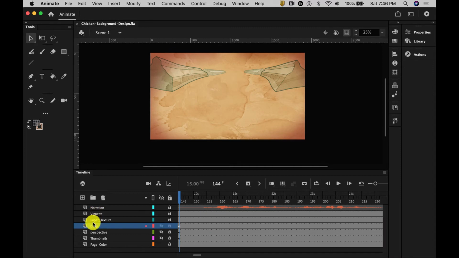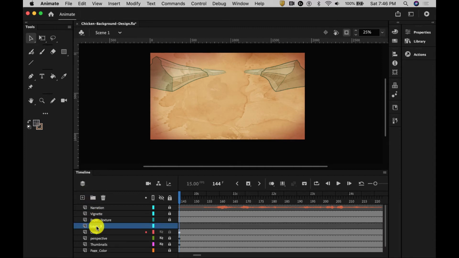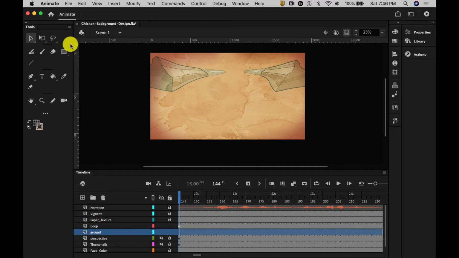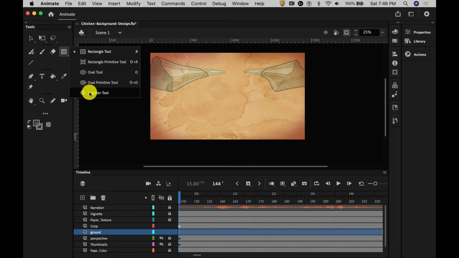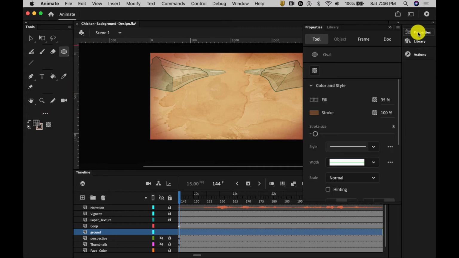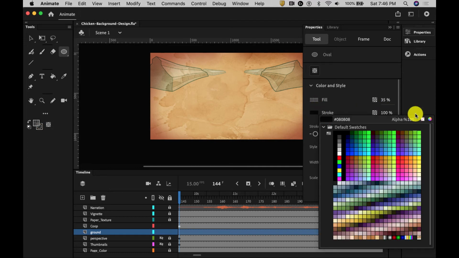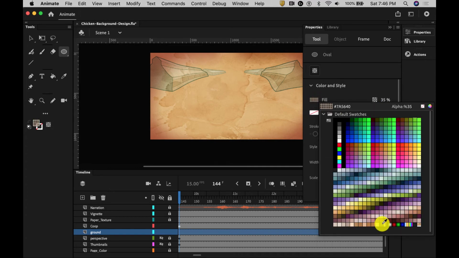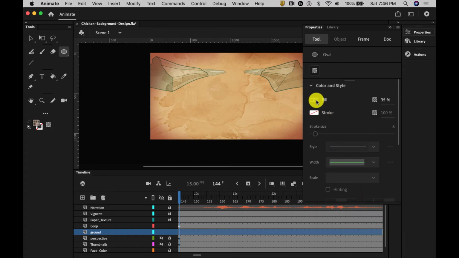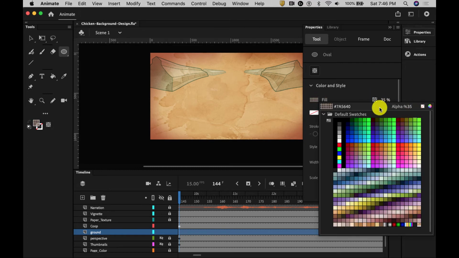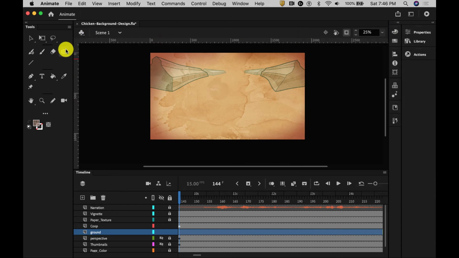Now I'd like to put a ground plane in here, so I will make a new layer, call it ground, and drag that underneath the coops. Get my oval tool, set up no stroke, and I'll choose a fill to be fairly dark and transparent. Let's say alpha about 35%. Make that oval. Bring it up to there.